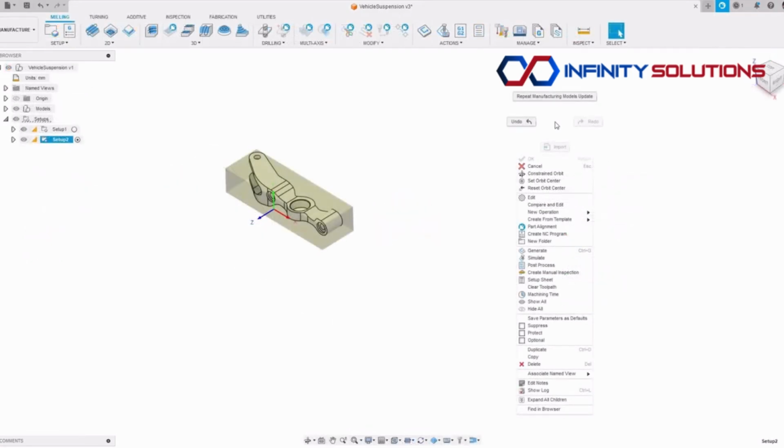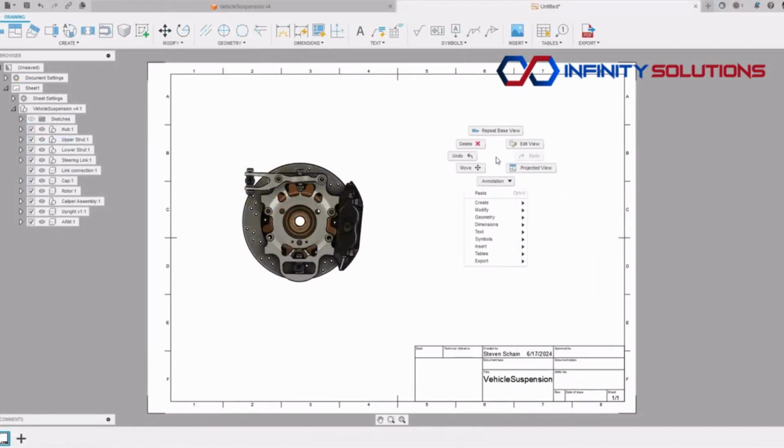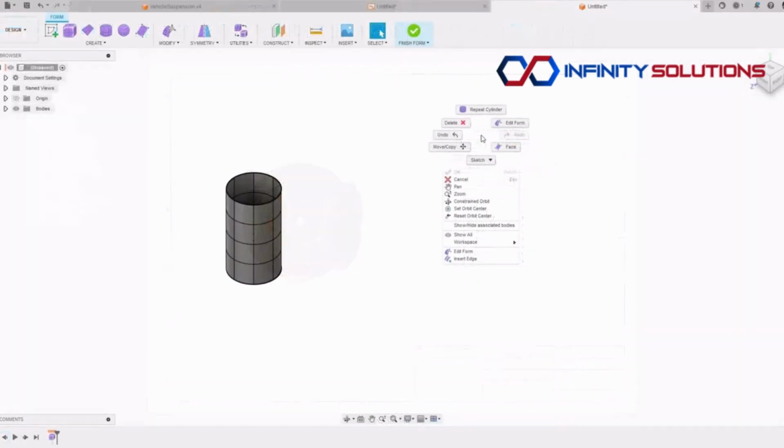In the Manufacture workspace, the marking menu is limited to repeat, undo, redo, and import, but there is also a more extensive context menu for setting up and managing toolpaths. In the Drawing workspace, you see commands that help you document and annotate your design, as well as annotation tools in the context menu. In the Form contextual environment, the Edit, Form, and Face commands are available.